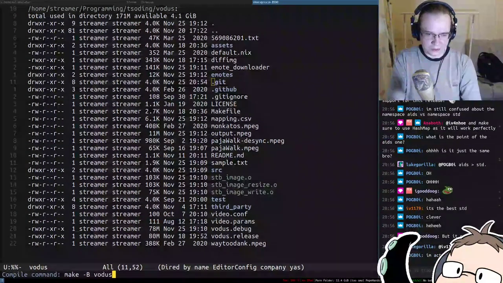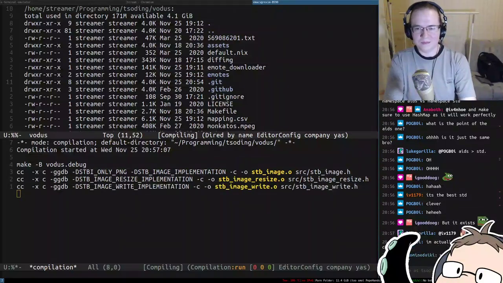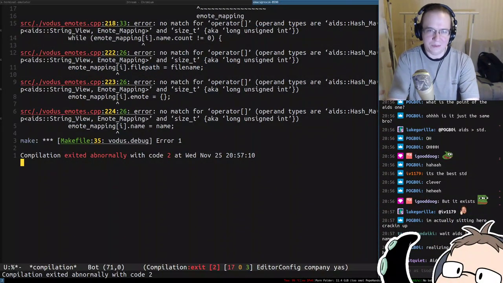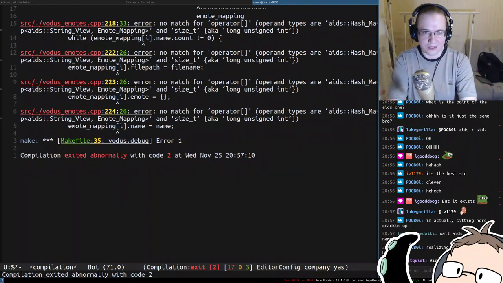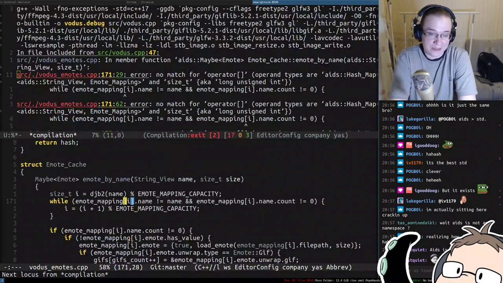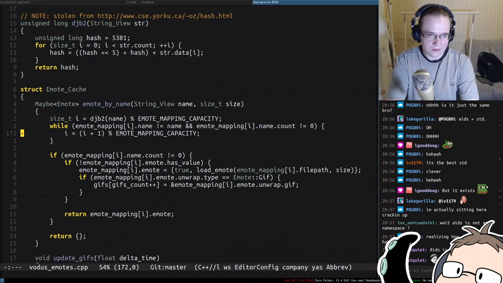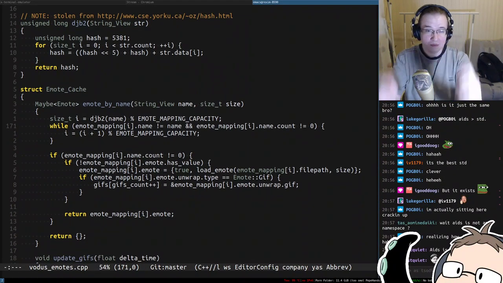Make minus b. AIDS is a namespace, but I created it myself. It's not a standard or anything, I just created this namespace because I wanted to. That's pretty much the point.